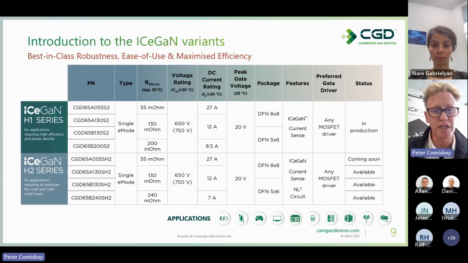So just briefly in terms of the devices, as I mentioned, they're all high voltage devices. In each group, the H1 group and the H2 group, we've got 3 RDS-ons ranging from 55 milliohm to 240 milliohm. And from an applications perspective, this covers quite a wide range of consumer product types, from low power phone chargers, USB-C, to mid power, 350, 500 watt laptop power supplies, lighting supplies, even up to high power solar inverters, and even into industrial.